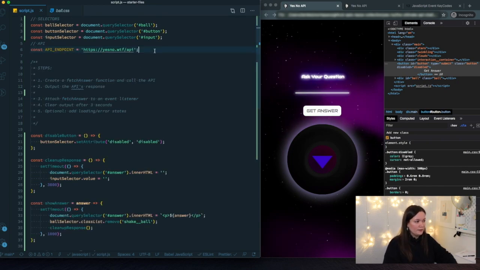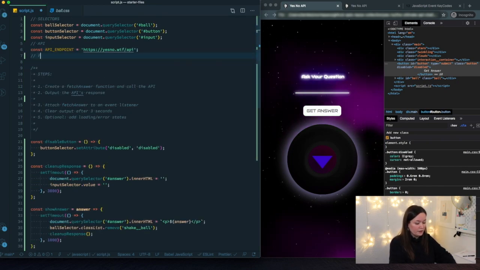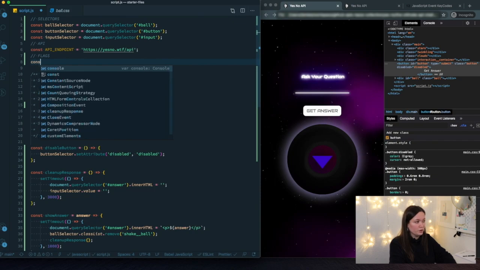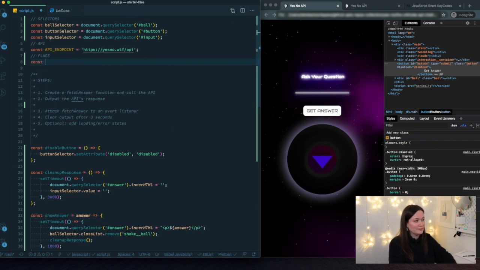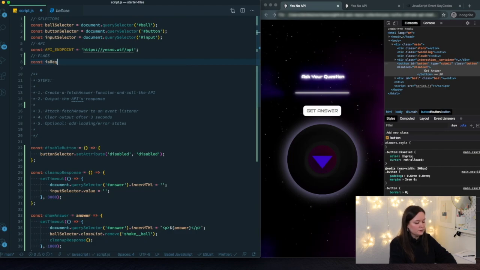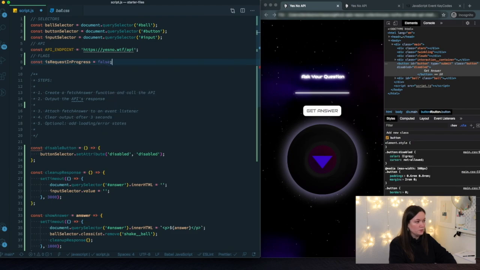Let's create a flag. Flags are a very common thing in development overall, and I actually really like using them. You're probably gonna see a lot of them. So let's call this flag isRequestInProgress, and it's going to initially be false. The naming starts with "is" in order to indicate that it's a Boolean, because that's what we're going to be storing, either true or false.